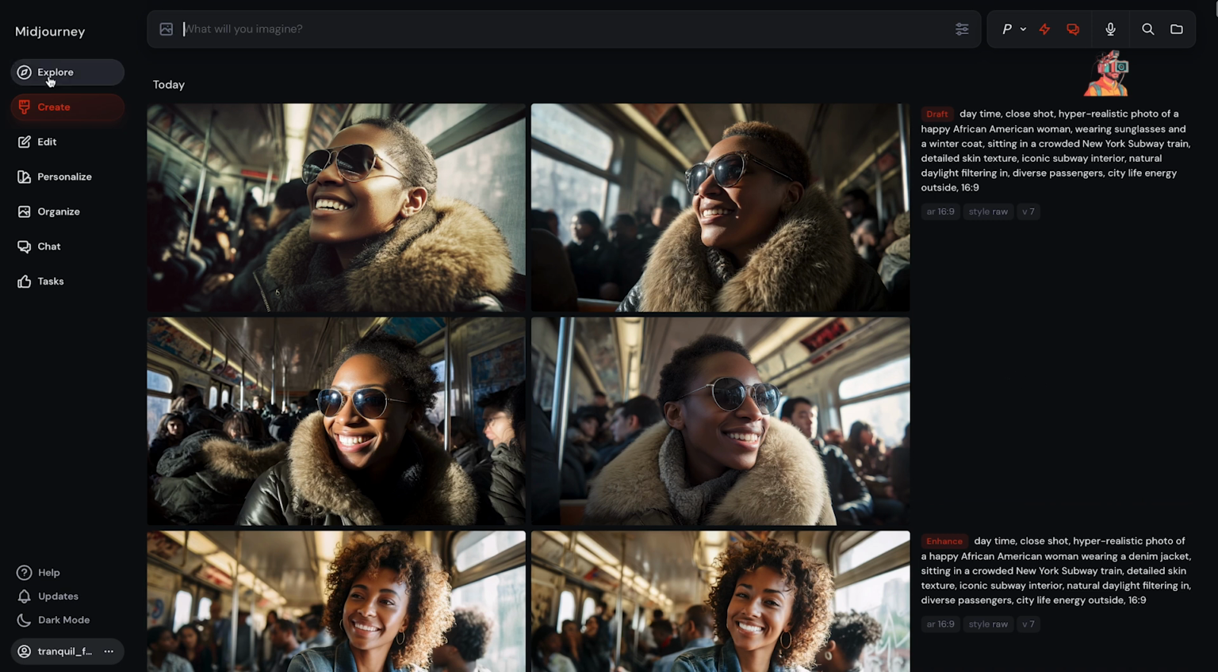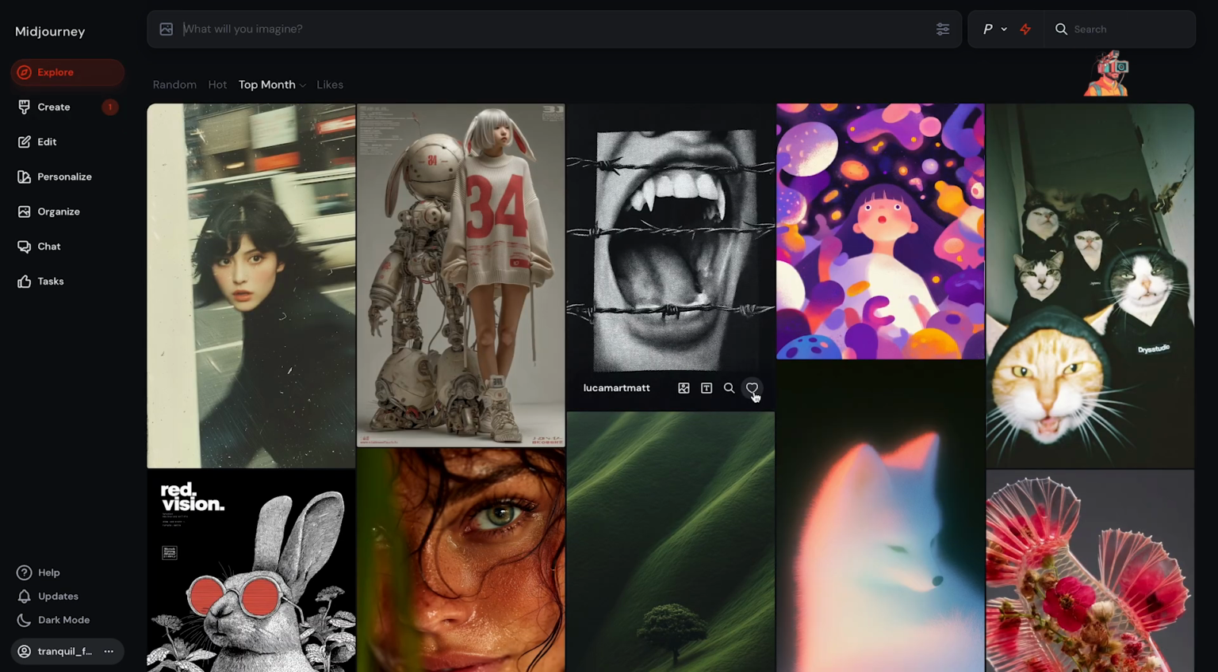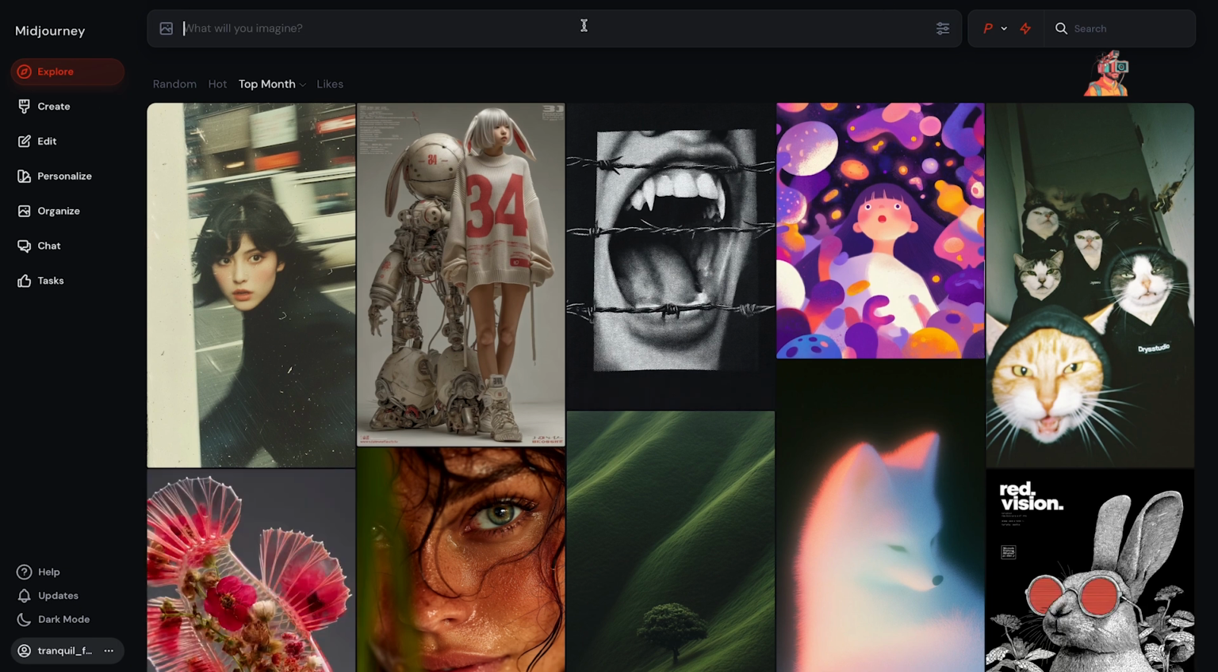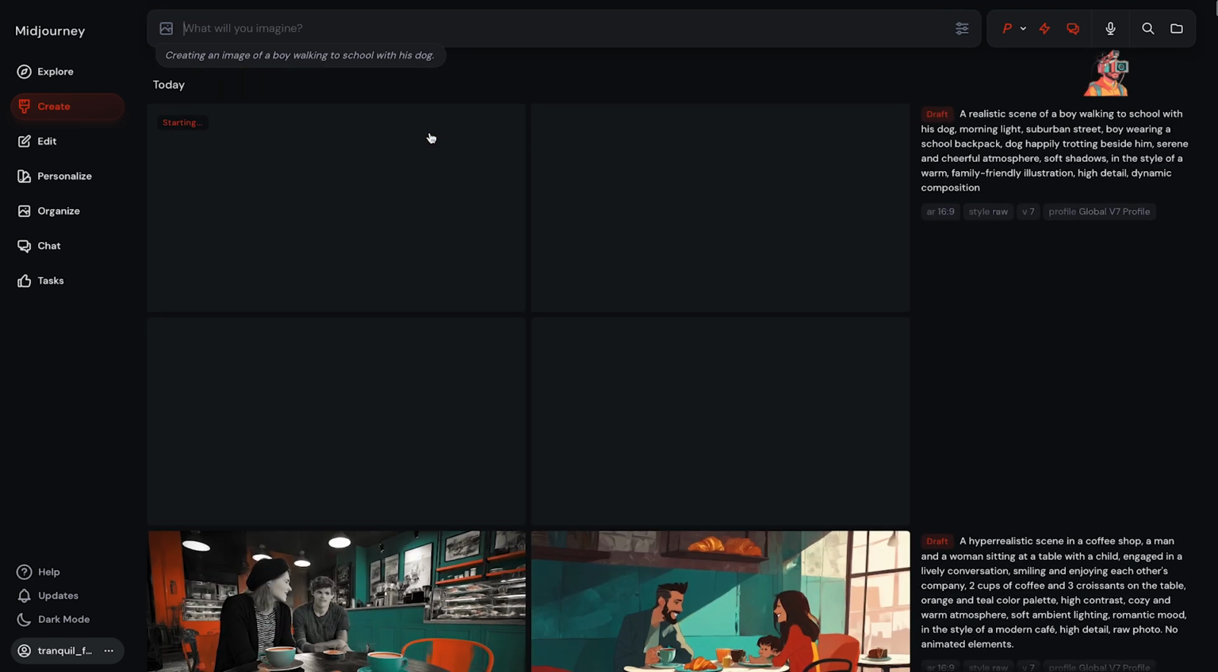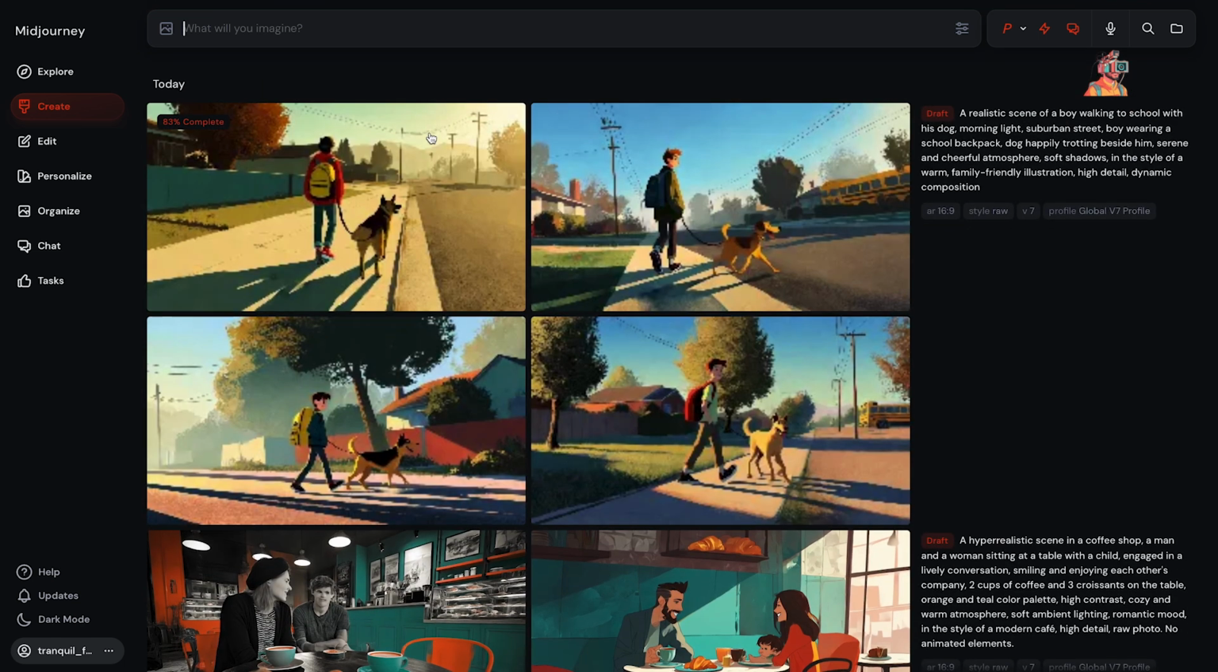Another way that you can use MidJourney's conversation feature is by talking to it. Like literally. Let's imagine a boy walking to school with his dog. Okay? And there you have it. A boy walking to school with his dog.